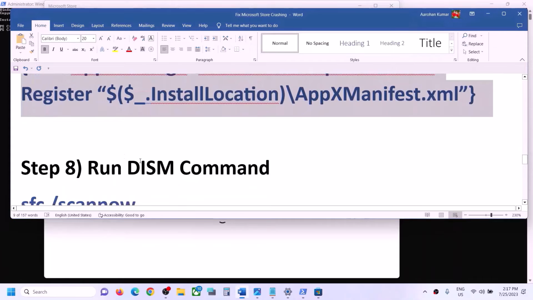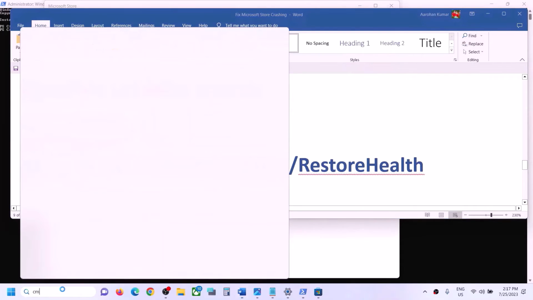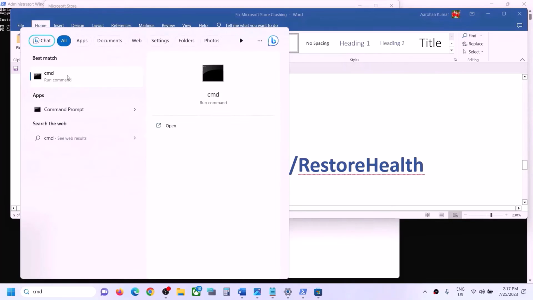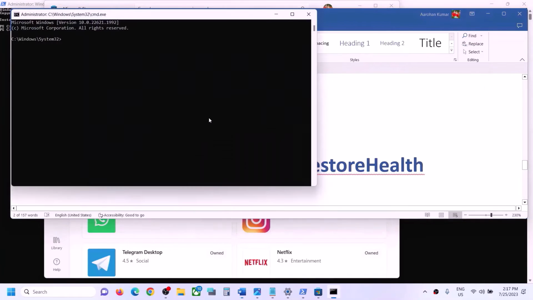Now still you're facing the problem. In that case, run these two commands. Now type in CMD in Windows search box, make a right click on command prompt app and then click on run as administrator. Make sure that you're opening command prompt as an administrator. Click on yes to allow. Now copy the first command and then paste it over here, hit the enter key. Now this process will take some time.